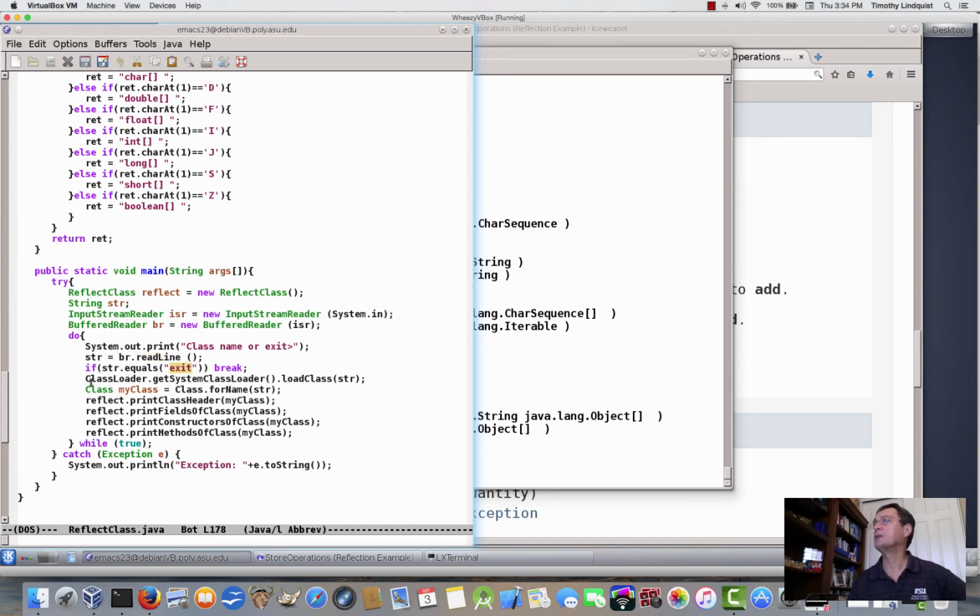Don't tell Richard I do that. ClassLoader.getSystemClassLoader().loadClass of string. All right, so I read in java.lang.String. And if it's already loaded, then it won't load it. But if it's not loaded, then it will load it. And then Class.forName, and then that string.